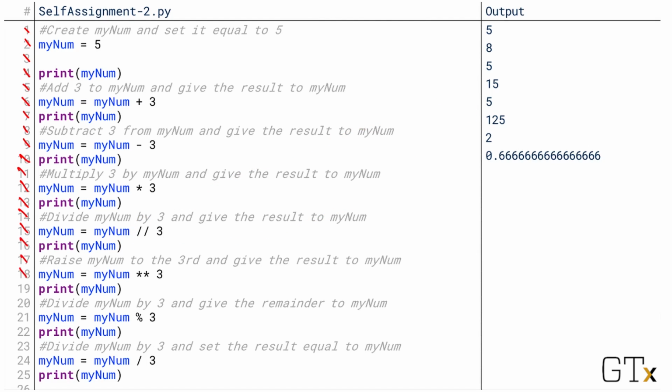Line 18 then uses exponentiation. It raises the previous value of mynum to the third power. The previous value was 5, and 5 to the third equals 125. Line 21 is our weird little modulus operator. That's what the percent sign represented. It says, what is the remainder when dividing mynum by 3?